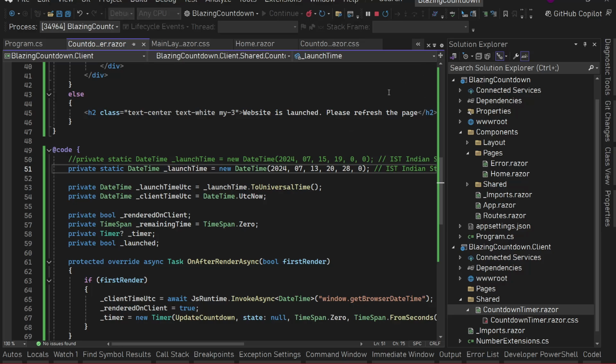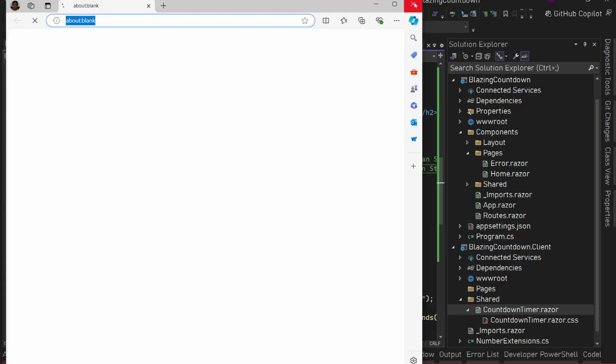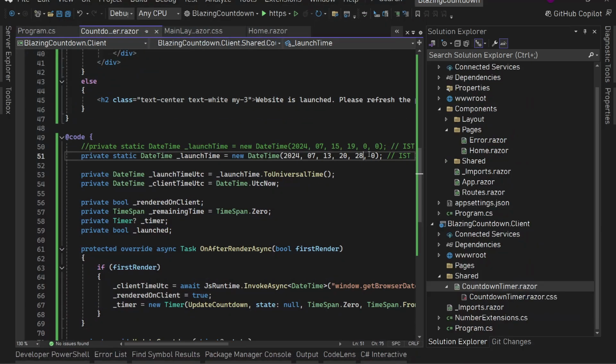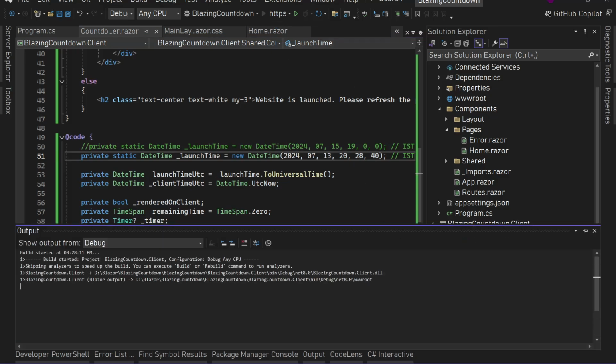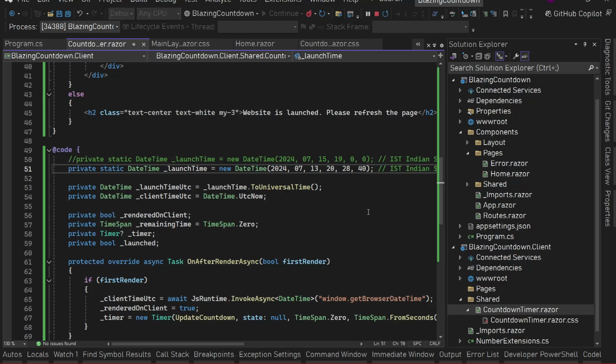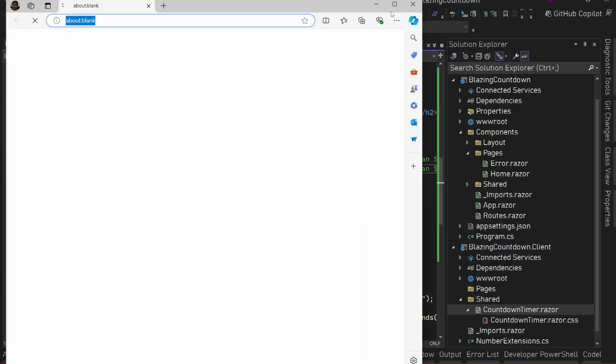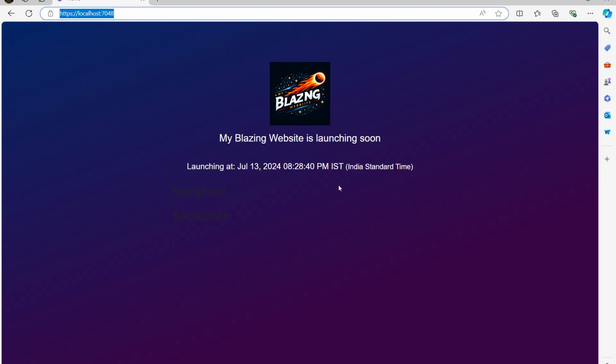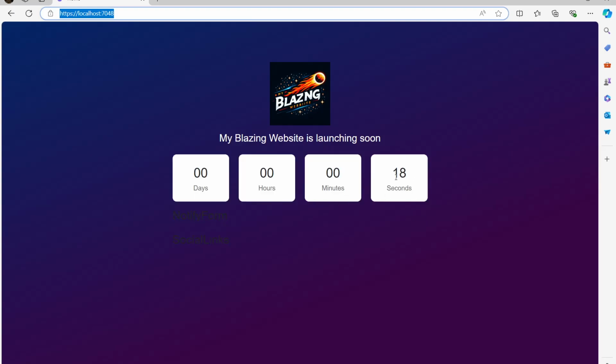Oh my god, it elapsed. So let's make it 29 or 28, or let's say 40 seconds. Let's quickly run it. Hmm, 19 seconds, 18 seconds, good. 16, 15, 14. And you see all these are 00, so that pad left thing is working.